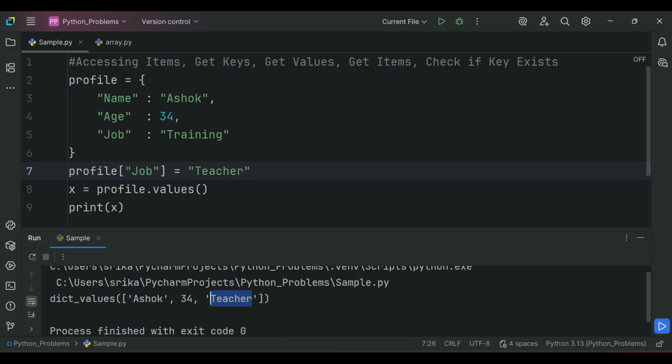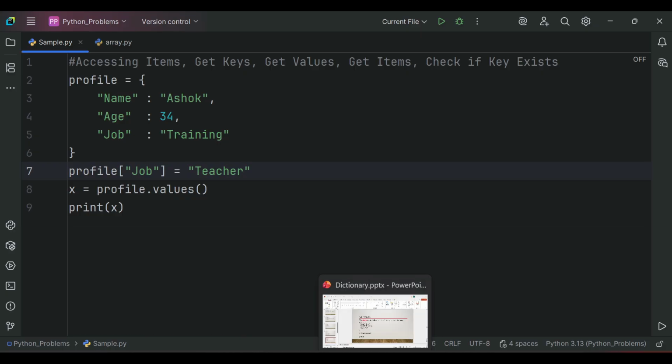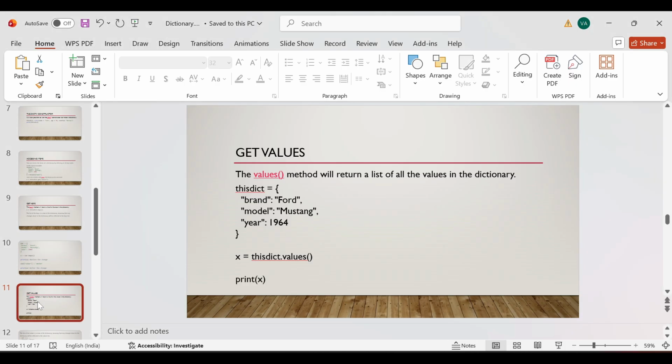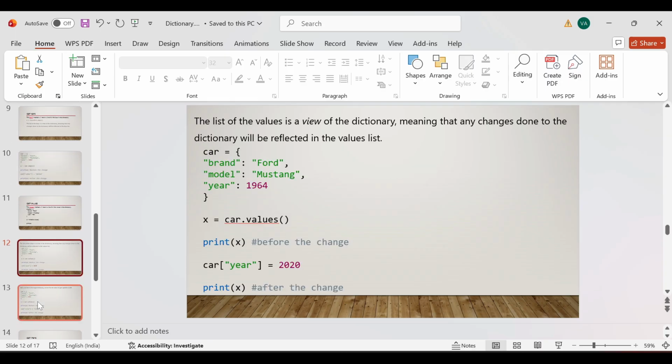Suppose you enter an existing key, then the updated value will be printed for that existing key. If you want to make any changes or update values, the updated value is printed like this. I hope you understand. Let's do practice. You can easily understand the next concept. The list of values is a view of the dictionary, meaning that any changes done to the dictionary will be reflected in the values list.